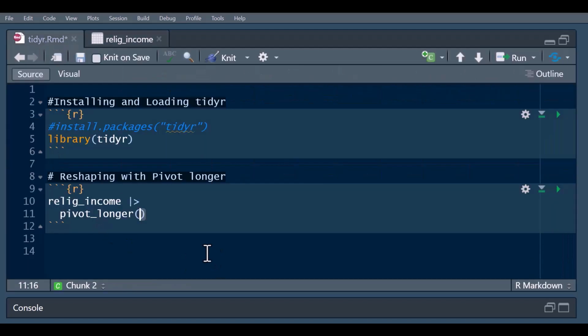So we're going to say columns is going to be equal to not religion. Remember our not operator, we have talked about it in the previous section. So columns is going to be equal to not religion. So we're selecting all the columns except religion. Those are the columns that we want to compress, or we want to compress to rows.